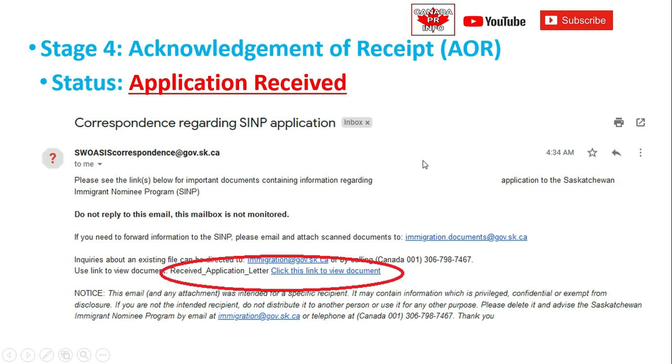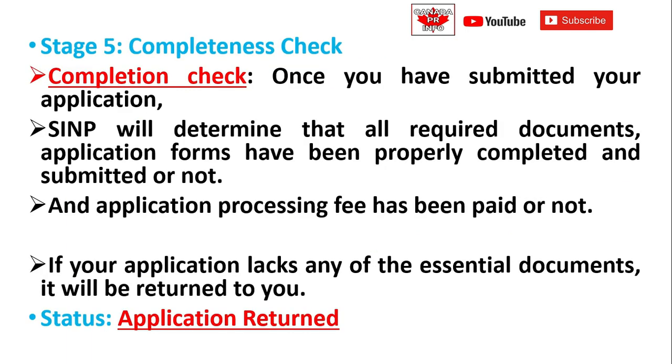Okay, so now let's assume that you submitted your application successfully and your current status is application received. Okay, now the next stage is the completeness check. Once you have submitted your application, SINP will determine whether all required documents and application forms have been properly completed and submitted, and whether the application processing fee has been paid. If your application lacks any of the essential documents, then your application will be returned to you and your application status will be changed to application returned.